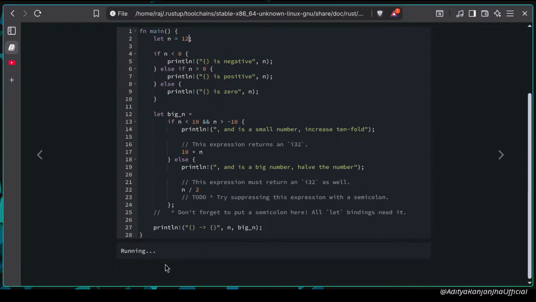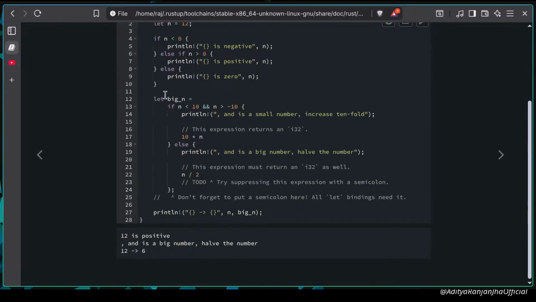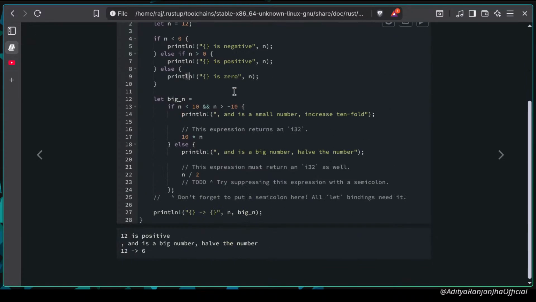Then what we'll say is 12 is a positive number and is a big number, and half the value is 6. All right. So this is a nice if else statement, and we did not need to create this println. I just created this so that we can distinctly see this statement and that statement simultaneously, so we are able to see that without any confusion.